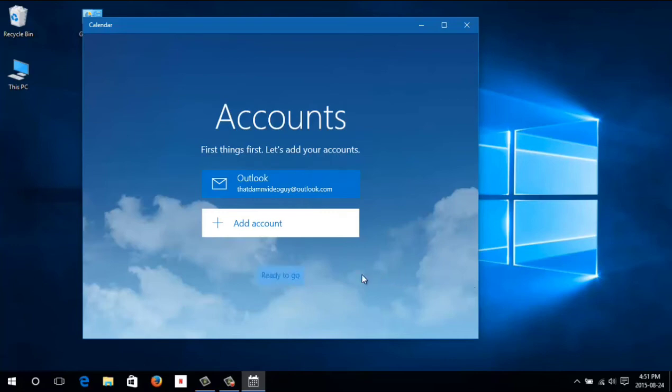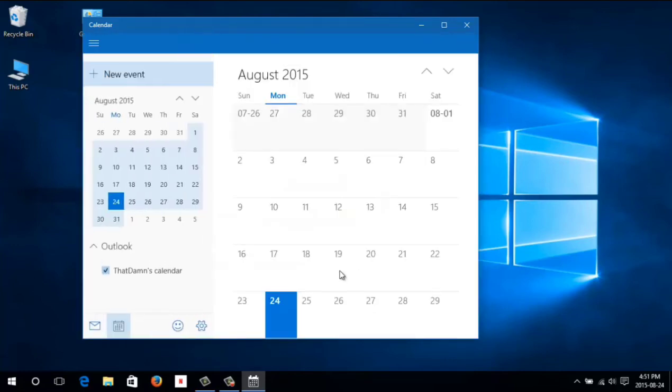Okay, so we can just go here. And then you can just manage your calendar from within here. And again, this is all of your different calendars. So it'll bring in anything that is from any calendar onto here.